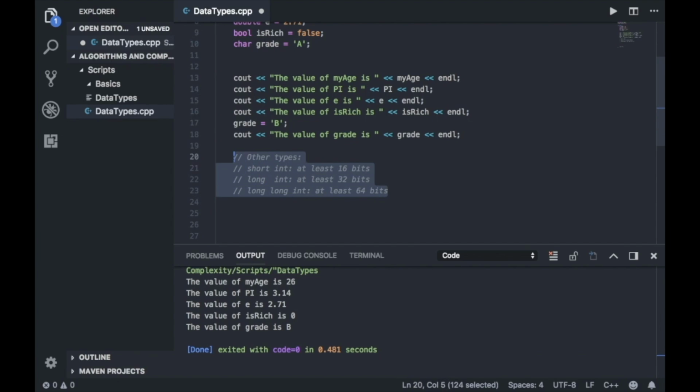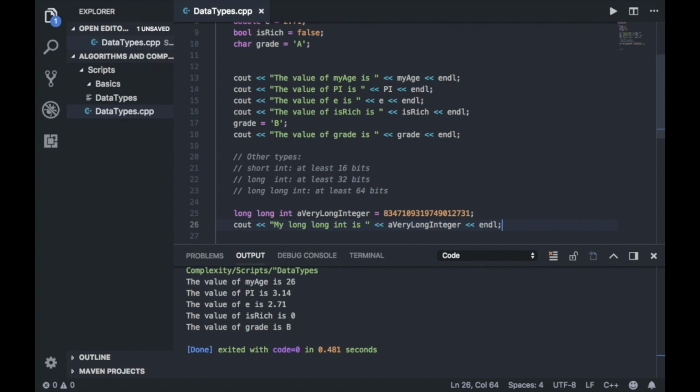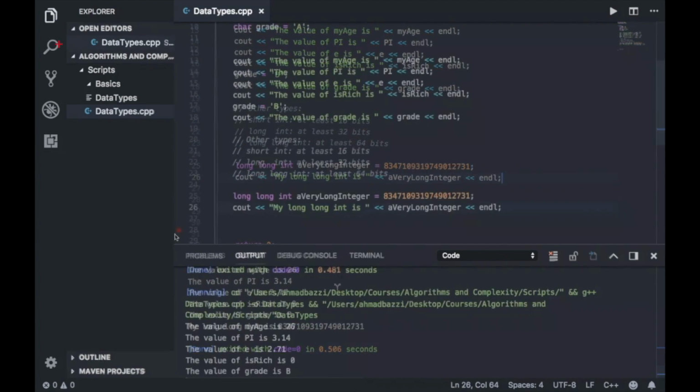So other types of variables are here. You've got the short int, which is at least 16 bits. Int, which is at least 32 bits. And you've got the long int, which is at least 64 bits. So the way you declare it is long int, my very long int, and you can store up to 64 bits. And let's print out my long int; it should be printed at the end of everything.